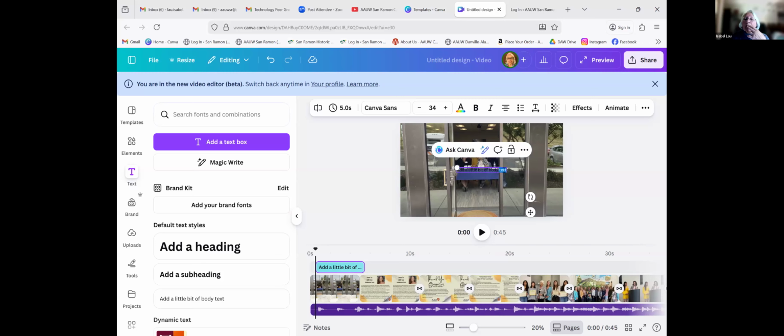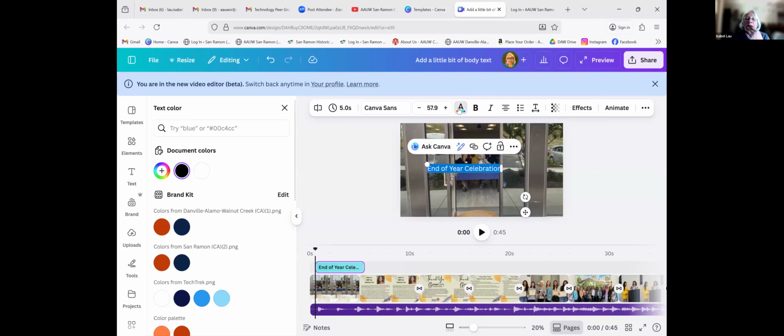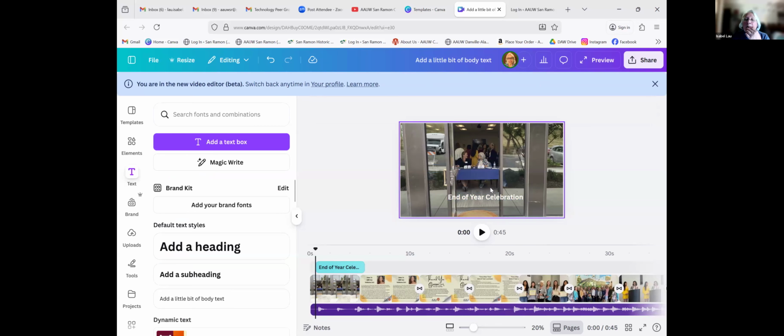Hold on. So double click. Double click, yeah, and then change the text, and then you can change the color too. I'll type end of year celebration. Then I'll highlight it all and change the color to white so you can see it, and bold. And then I can move it. Okay. Oh, cool. All right.